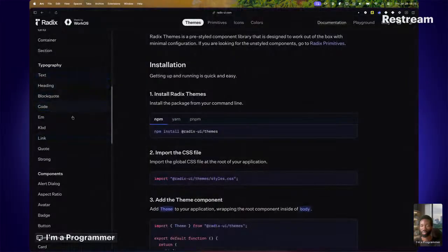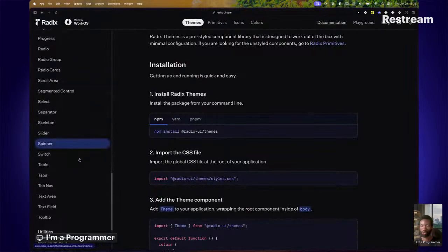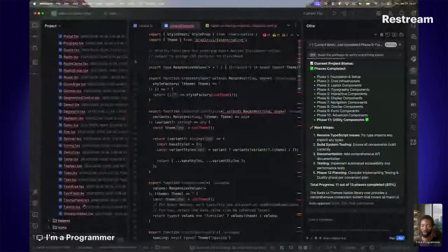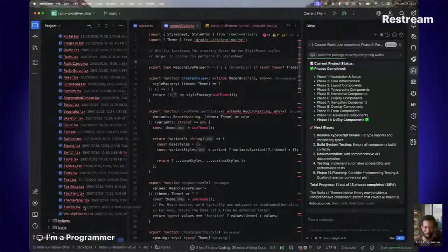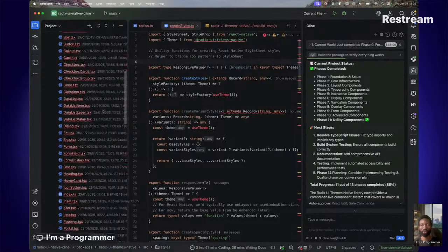We have the alert dialog, aspect ratio, avatar, and all of these down to tooltip are also available here. So we've done a good job. AI has done a good job. I didn't work on it, but I believe it should be working fine, though I'm not entirely sure. So these are the components and they are well defined. So what's the next thing to do?